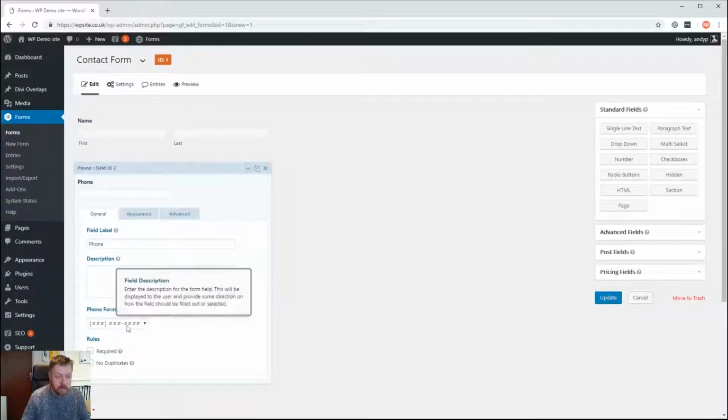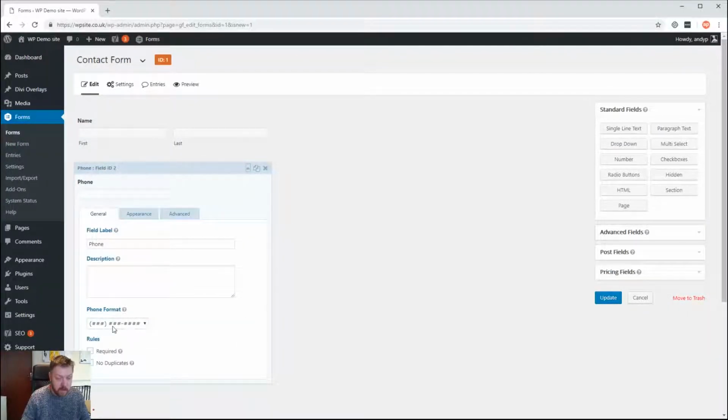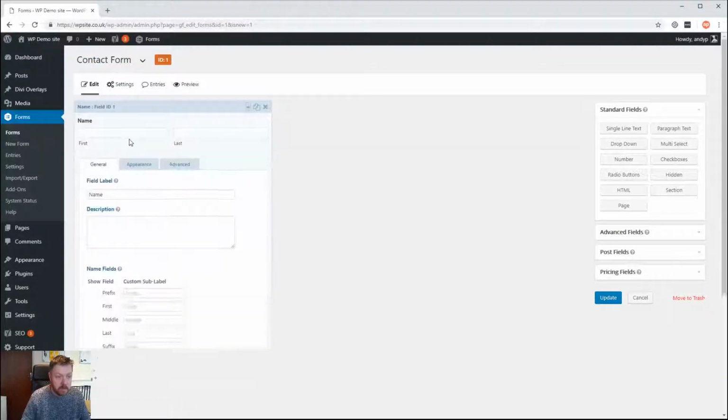Phone number, now if you're in the UK, you're going to have to change this. It starts off with an American format, so UK numbers don't go into it. So we're just going to change that to international and make that required.